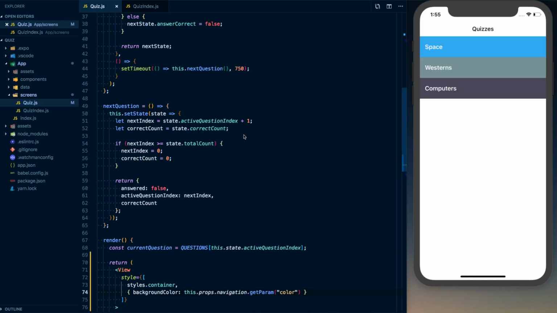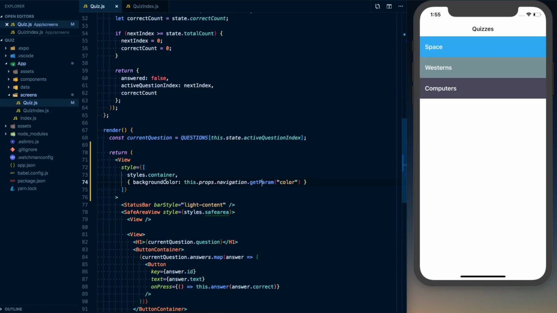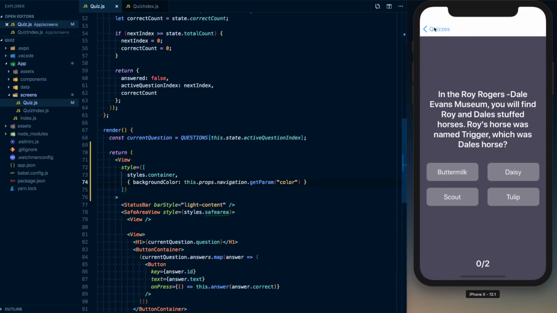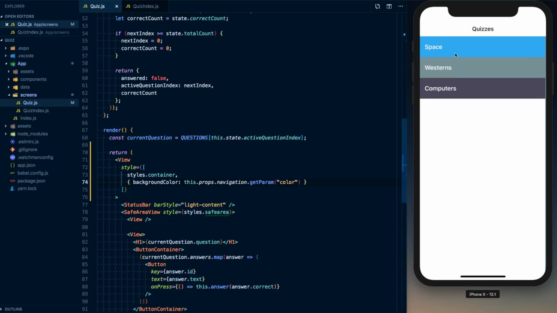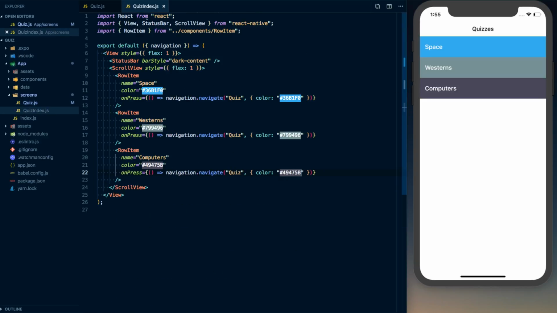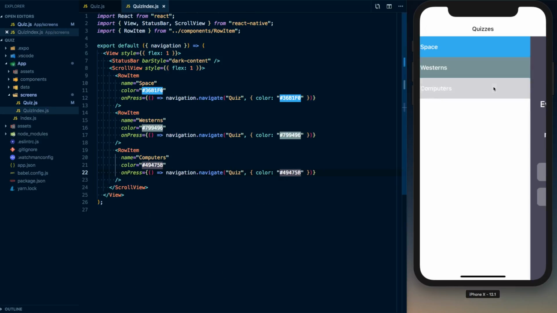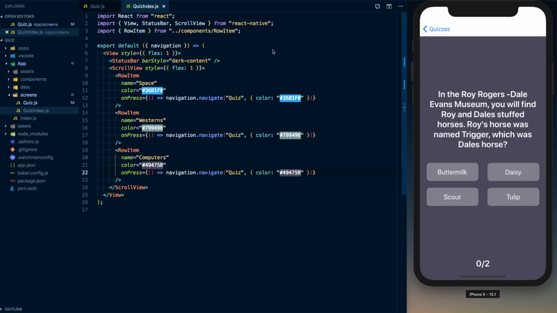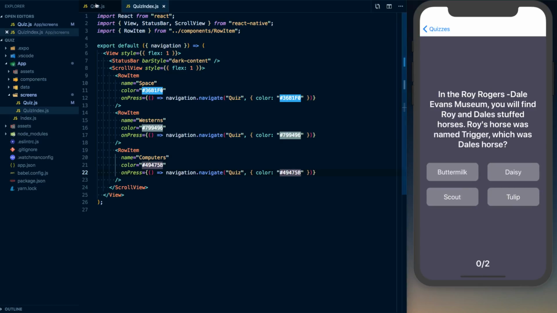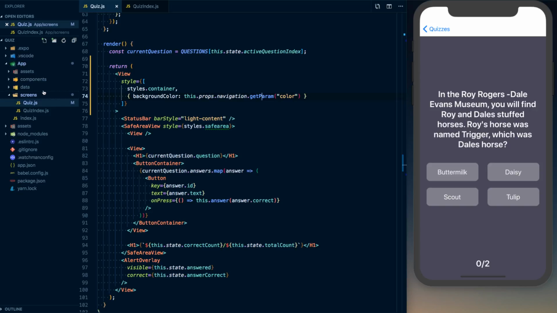So we went ahead, made this change for the background color. Let's go ahead and check now. Okay, so we can see we are carrying over the correct background color based off of whichever list item they chose. So we've got that part. Next thing I want to do is, right now we've just got a standard set of questions that we've just hard coded in there. So we'll go ahead and change this.